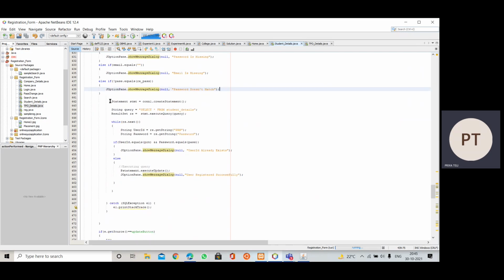Then we have created a statement object. Why are we going to do this? First of all, we are going to select the data from the student details which is previously present, and check whether the recently inserted PRN in the text field matches the previous data inside the table. If it exists already, then it will not allow inserting once again. It can allow to update.